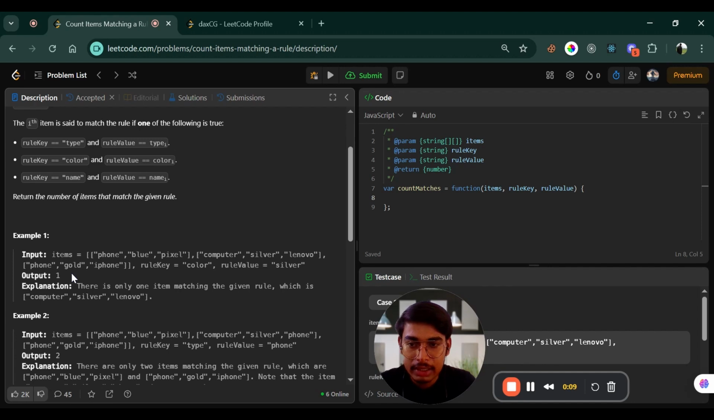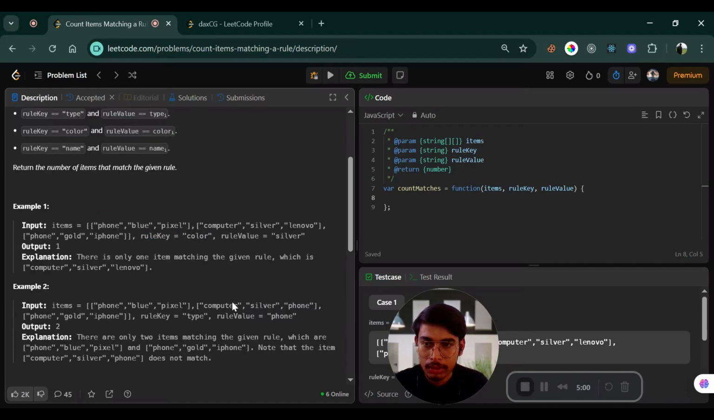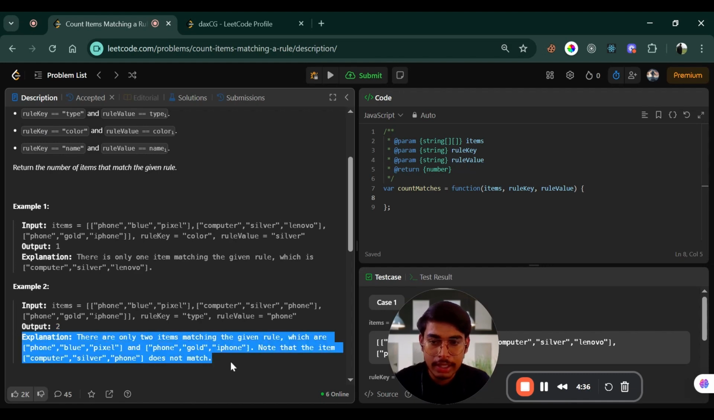In the other example, the ruleKey is type and the value is phone. Here there is one phone, and then another phone. You can clearly see that there are two matches, so the output is two, because the ruleKey is type and the ruleValue is phone. You can read the explanation for more clarity.